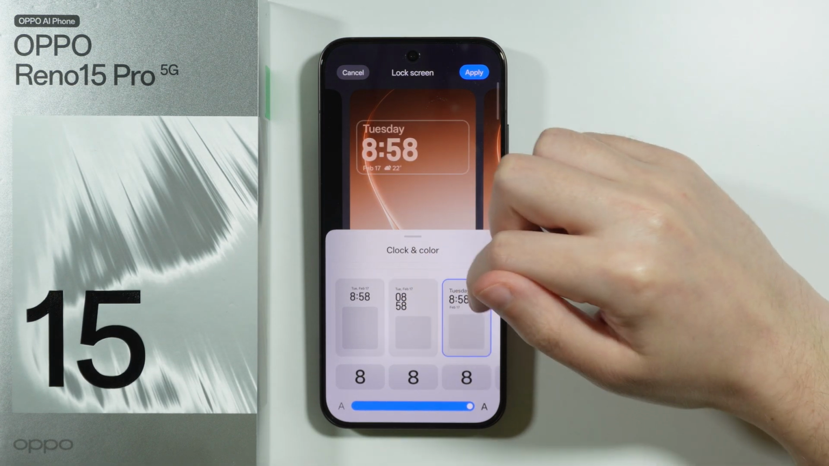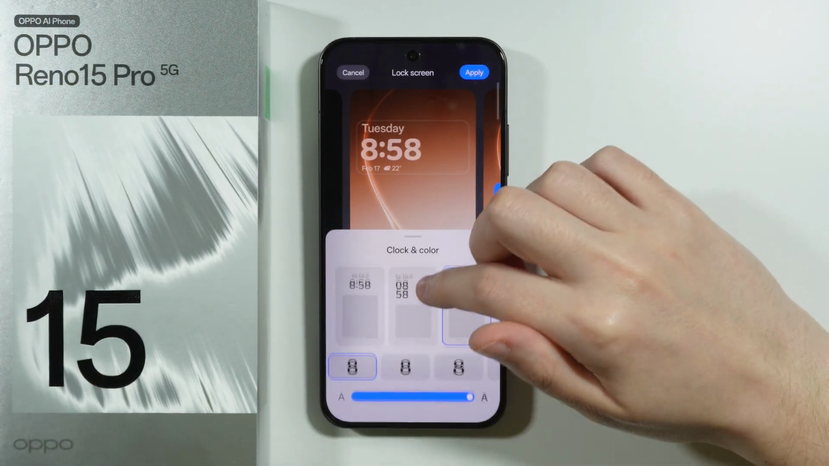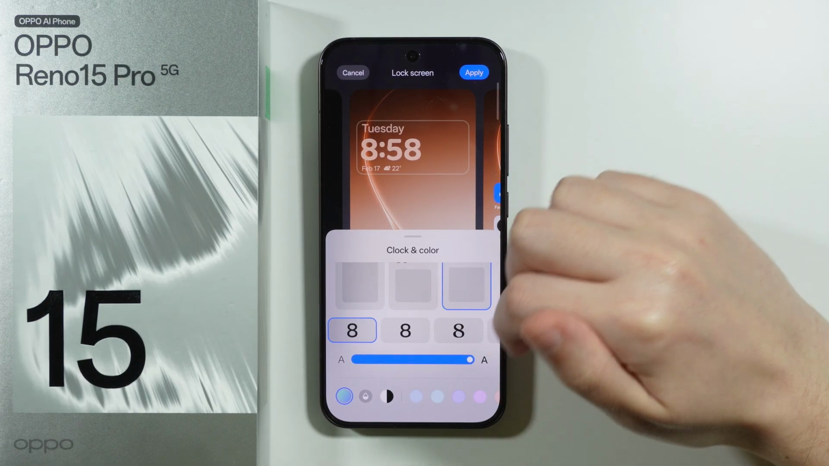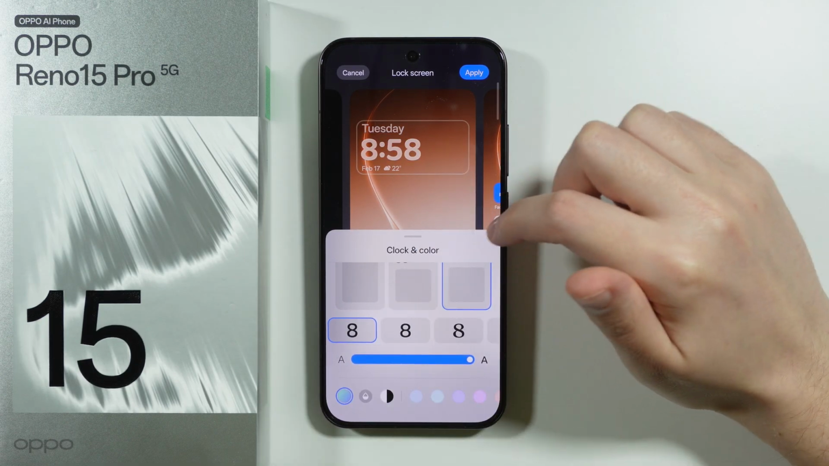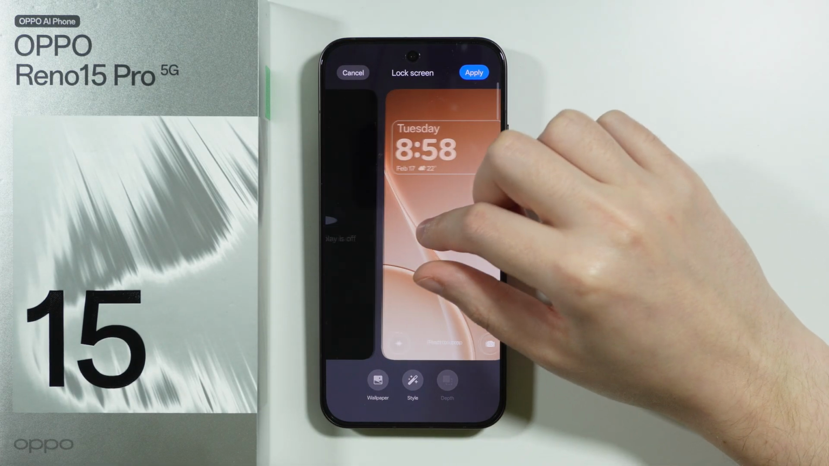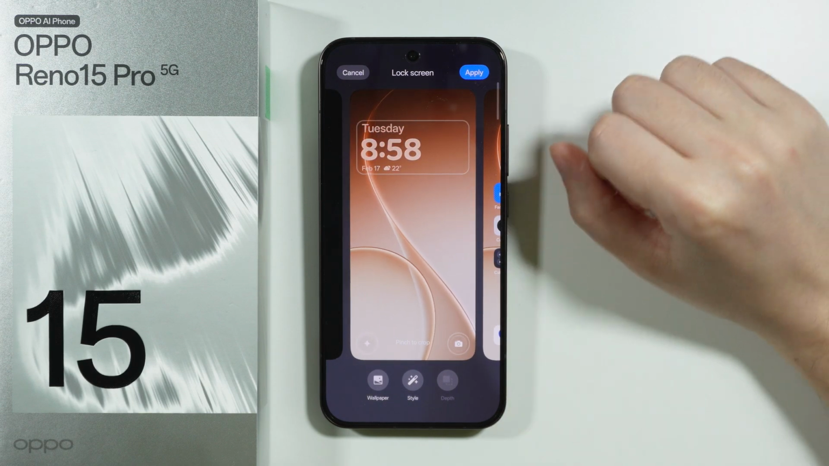We have some options regarding the position of the clock. We have the clock font style. We can adjust the thickness and also color for the clock. Besides that, we can of course zoom in and zoom out with our wallpaper. You can use two fingers in order to move left and right in case it is zoomed in.